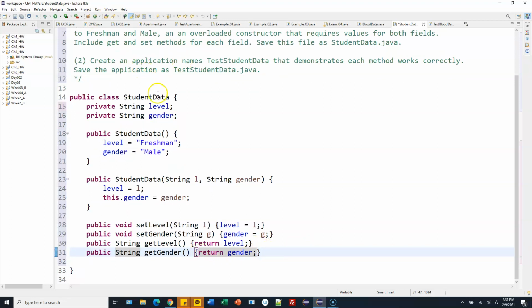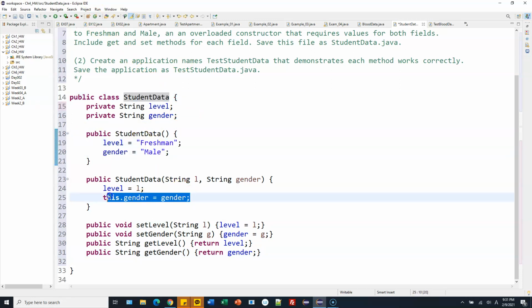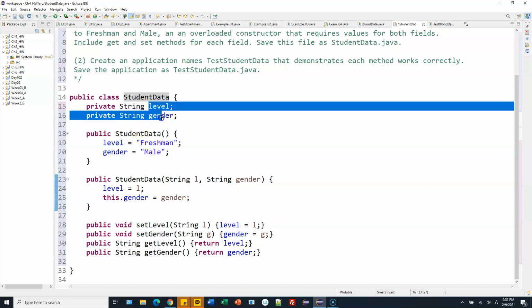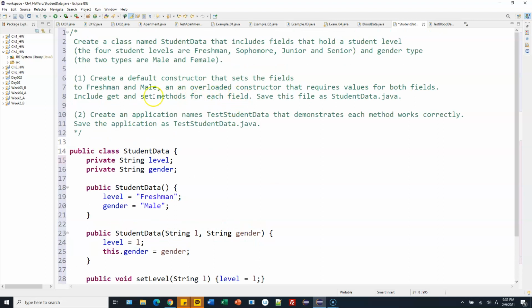Alright, so this student data class has constructors, and from these constructors they can set up the values for these two fields, and then this one also provides set method and get method. So since this is public, other classes can access this method. Alright, so that is the set and get method.